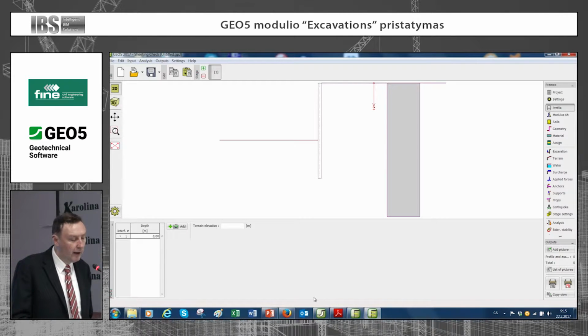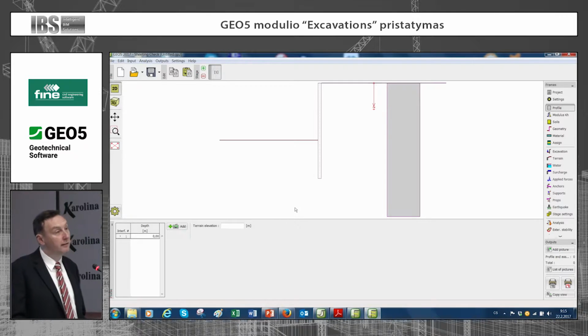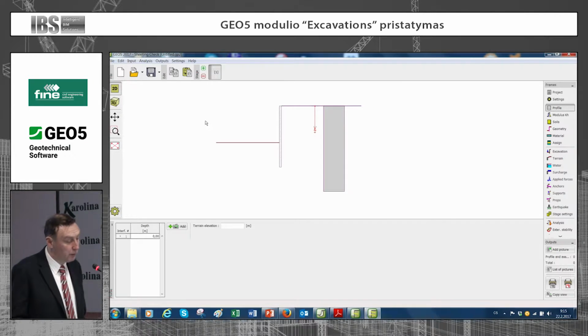So, at the beginning, I will start with the program and show you how it works, and then I will show you some real project, what was done in sheeting check. In this program, you can compute any type of excavation.